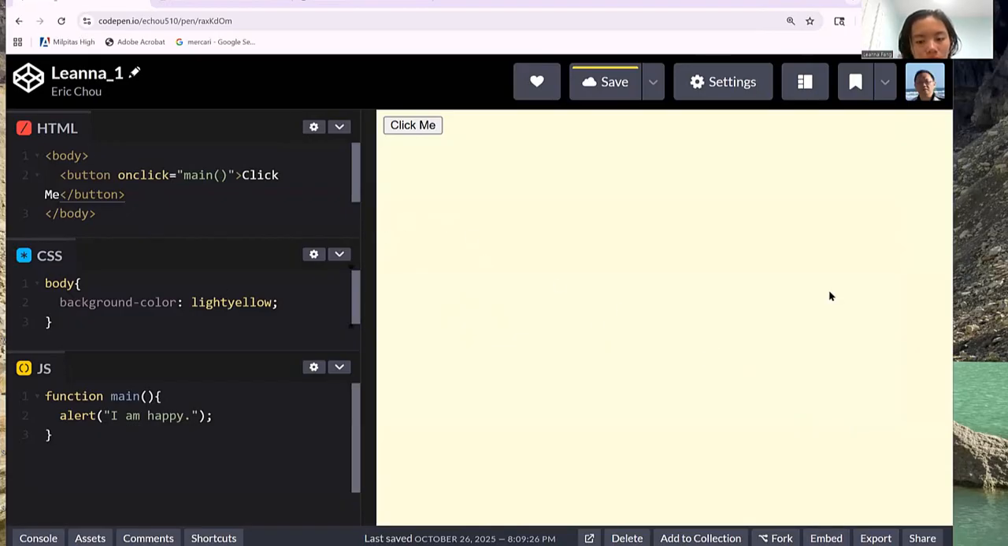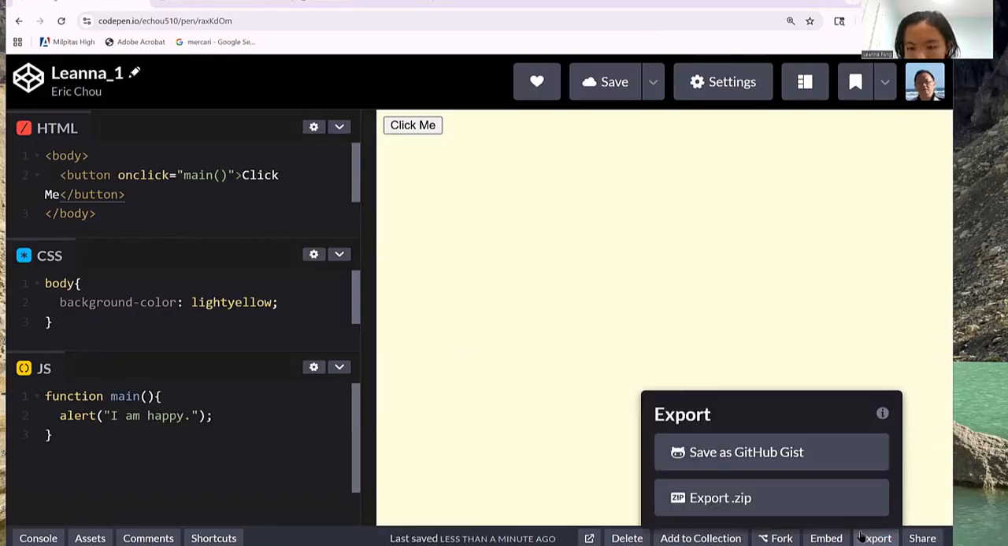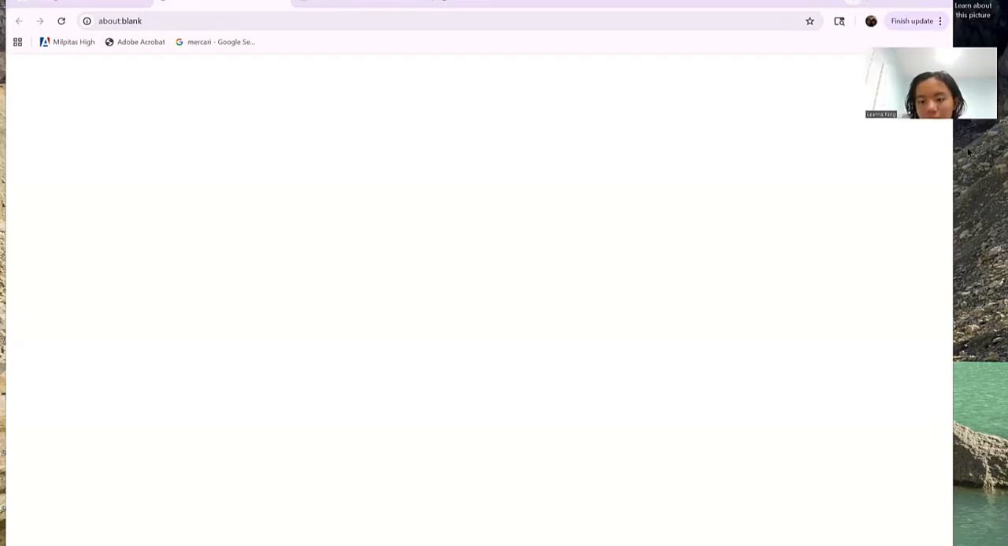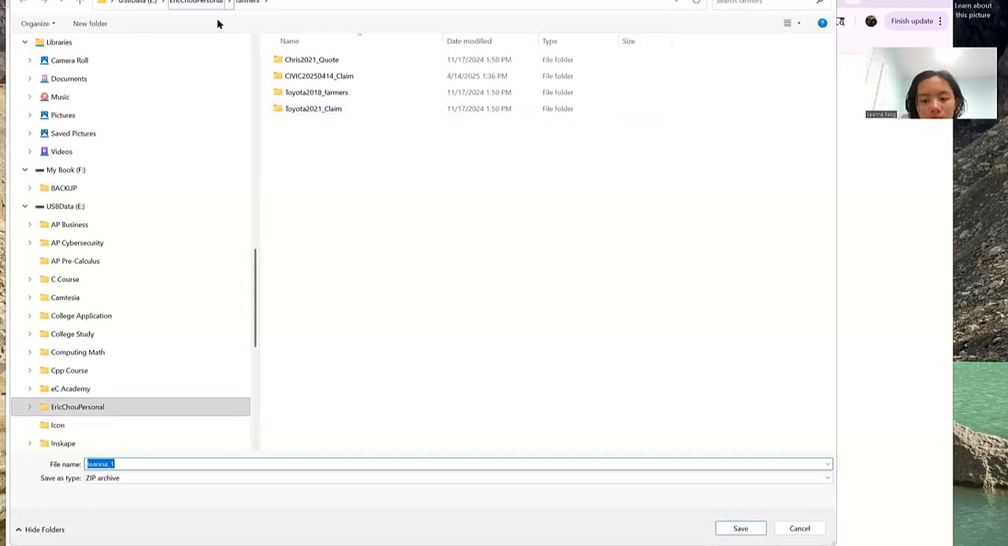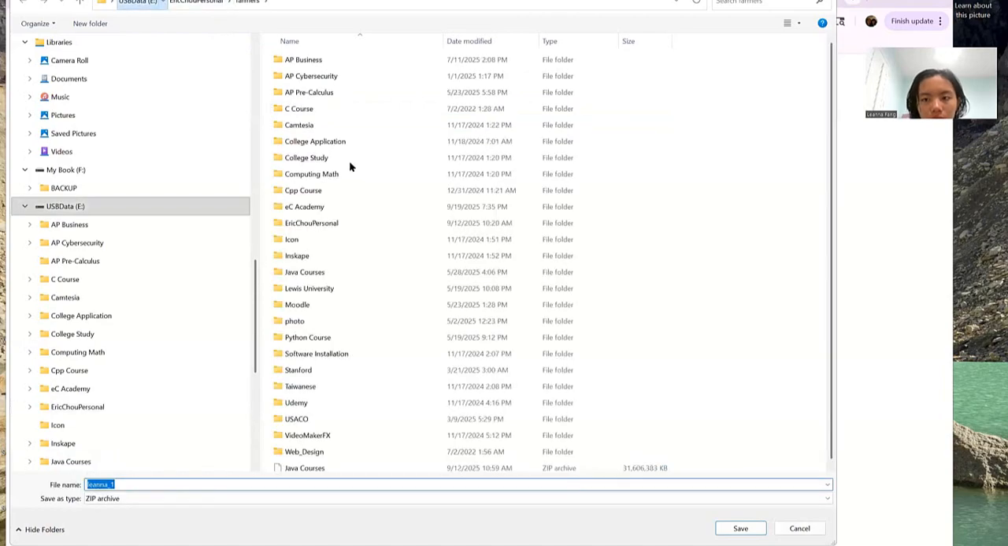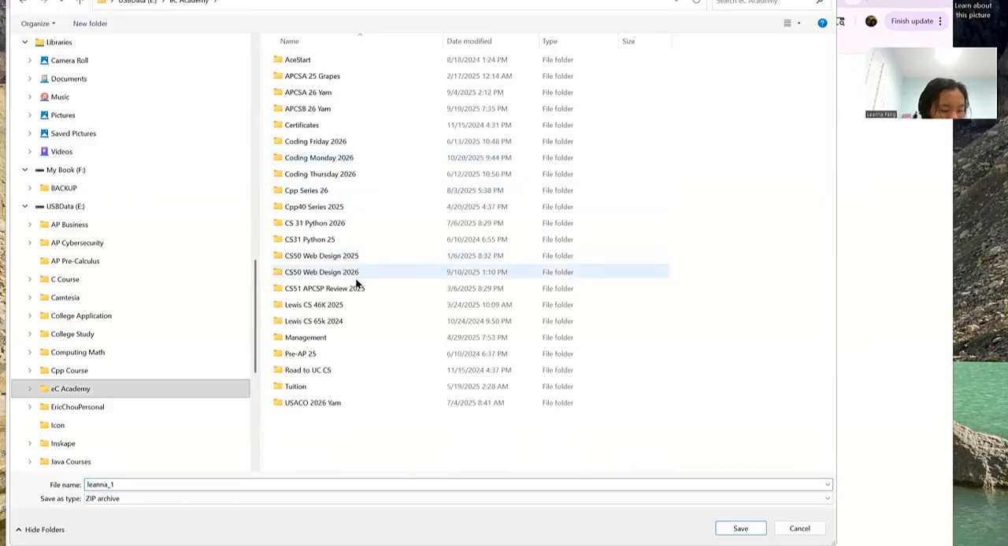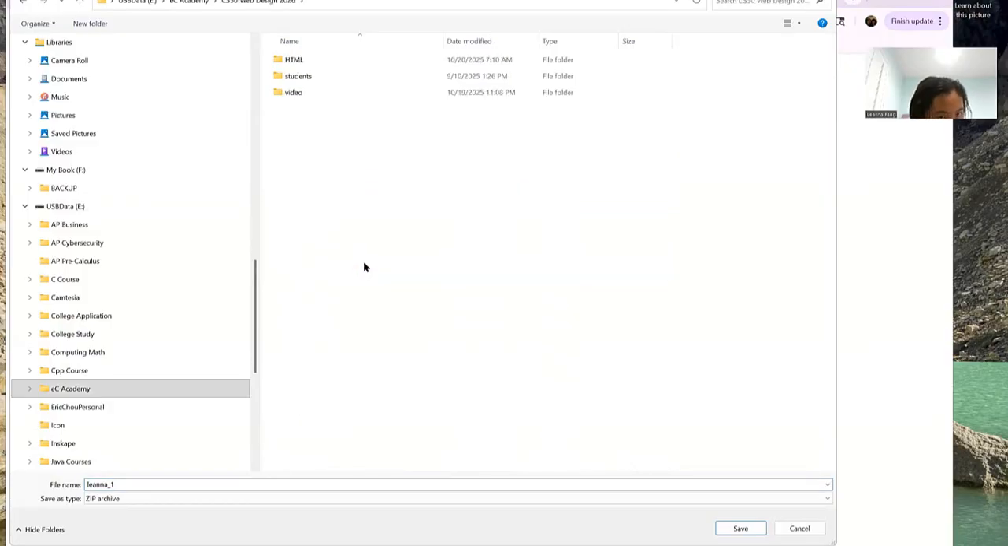So you want to save to your own local, so you do export. This one you do have export. Okay, so let's click on the export, and then let's do export zip file. And then you will create this one. So I'm going to go to the directory, go to EC Academy, go to web design, go to HTML.